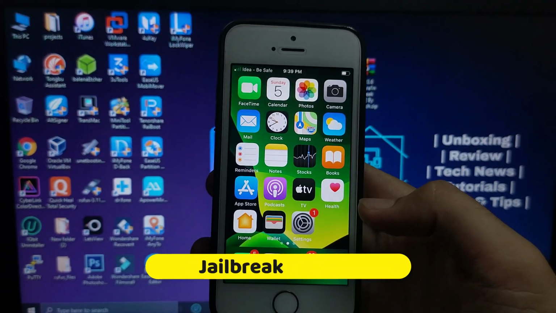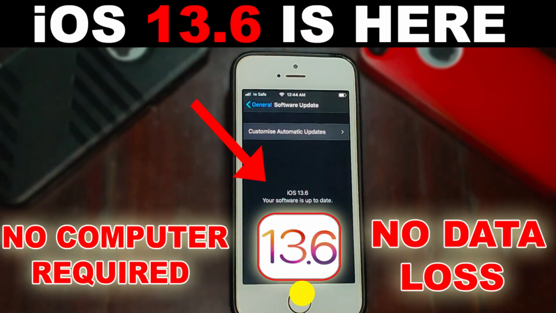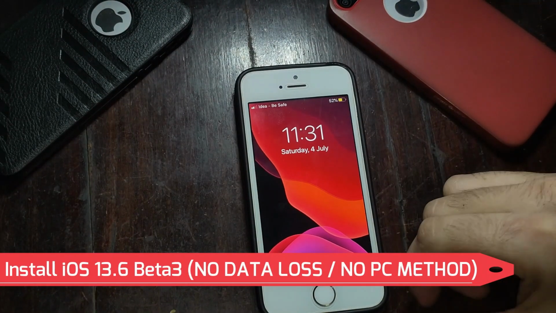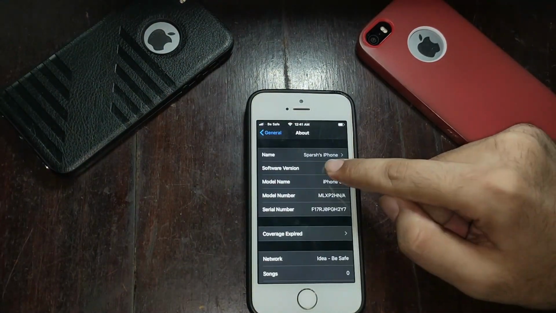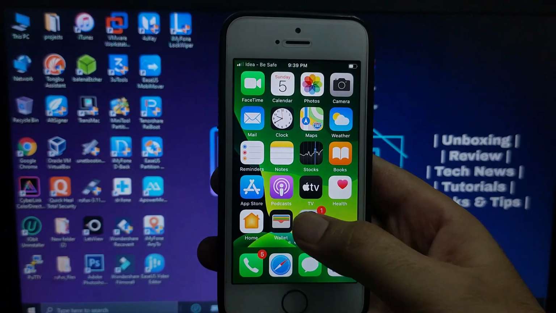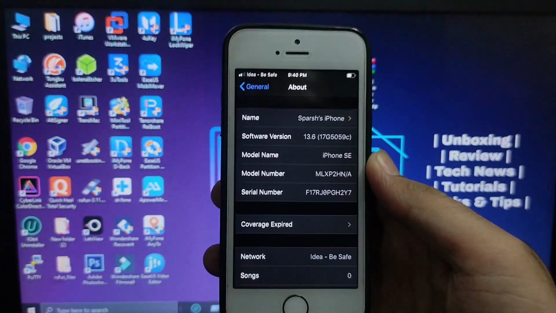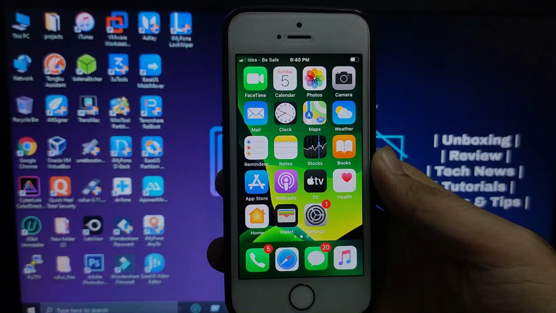So today I'm going to show you how you can jailbreak iOS 13.6 beta 3. Those who don't know how to install iOS 13.6 on your iPhone or your iPad, you can watch my previous video. In that I have shown in a detailed way how you can install iOS 13.6 safely without PC, without computer and without data loss. So first watch that video, all links are in the description, you can check out there.